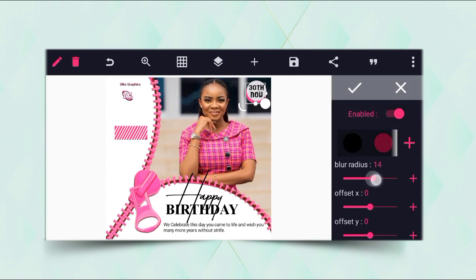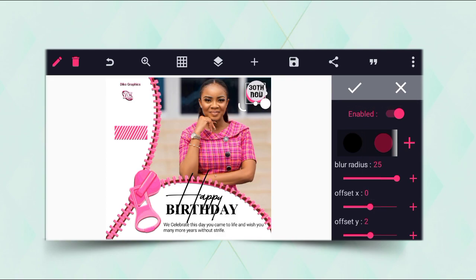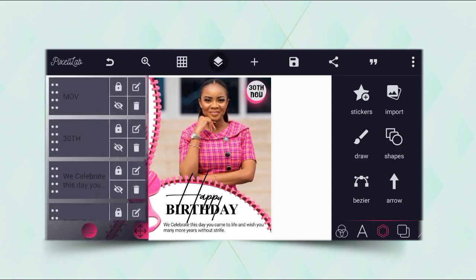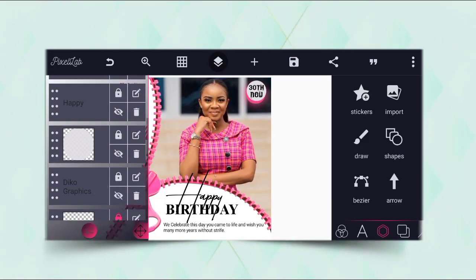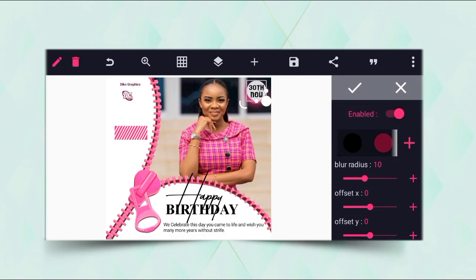Adjust the stroke, blur the radius to 25, then your offset Y should be 2. Then use your color picker, use your color to be like this so that it will look like you blur it. Can you see? Then the next thing that we're going to do, we apply the same effect on the top one.